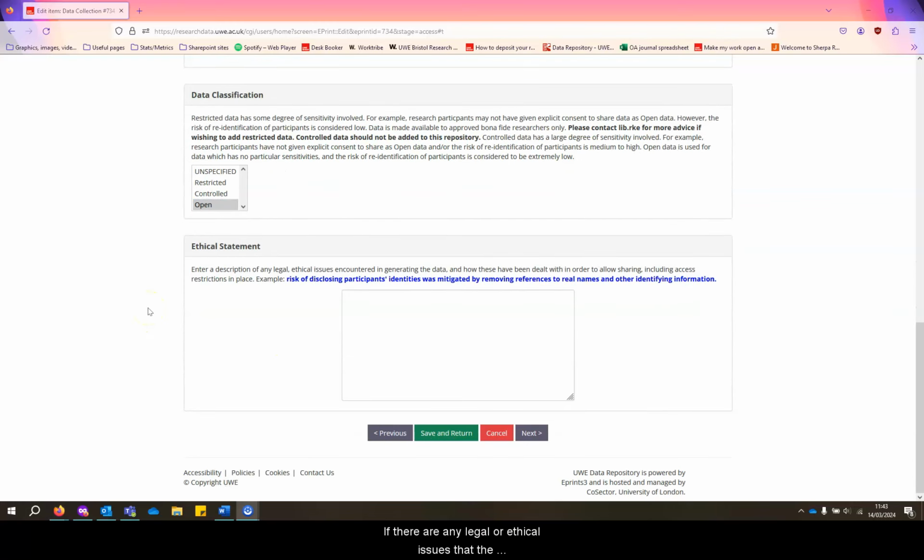If there are any legal or ethical issues that the repository team need to be aware of, or any specific requirements for people wanting to reuse your data, you must include this information in the ethical statement.